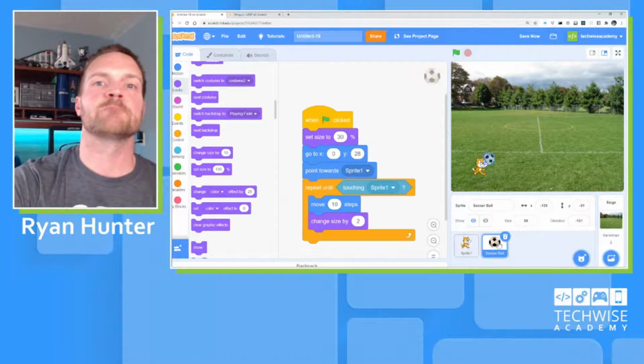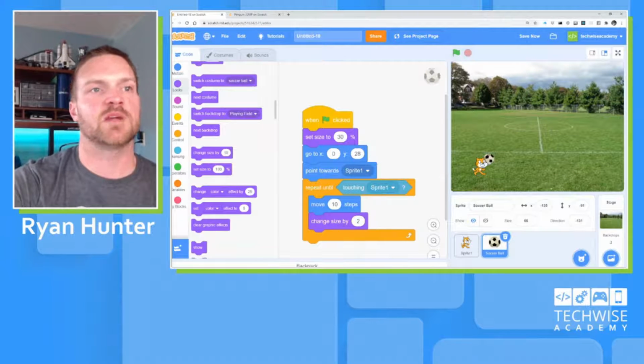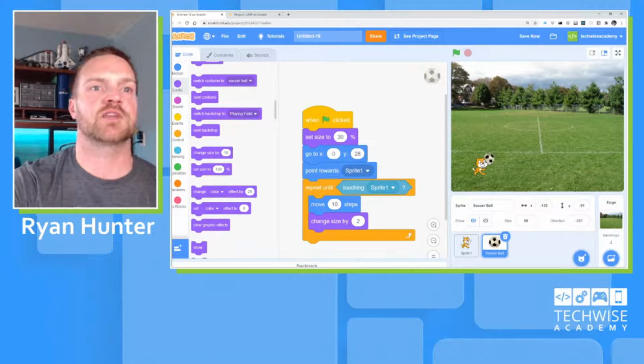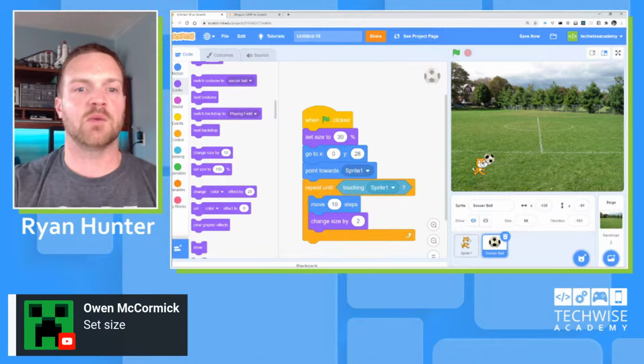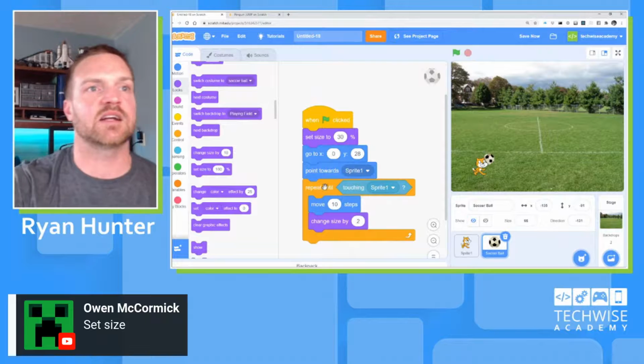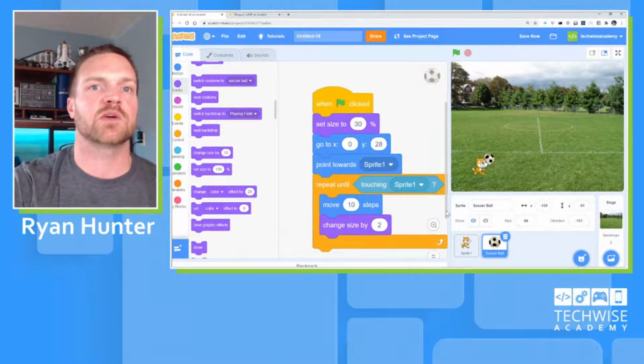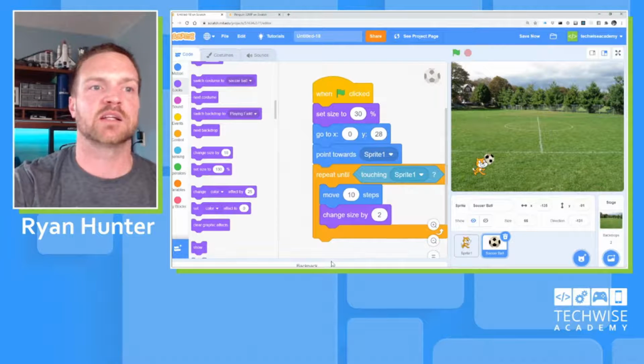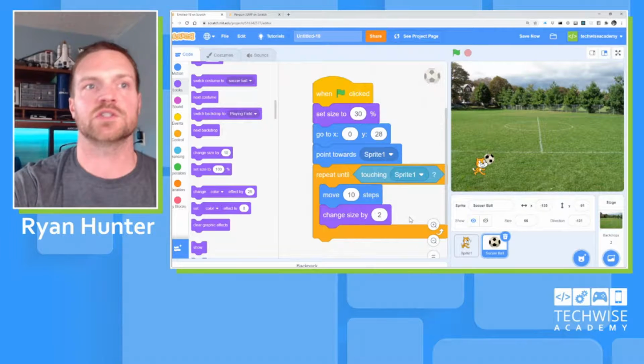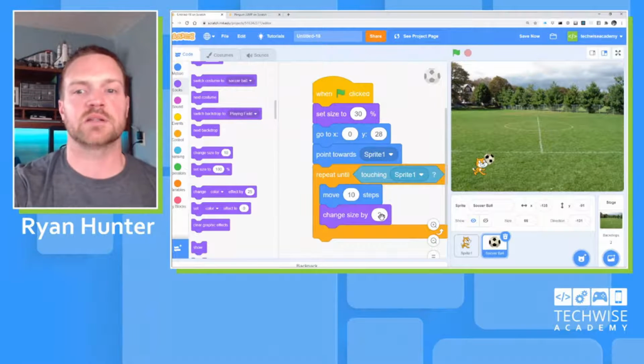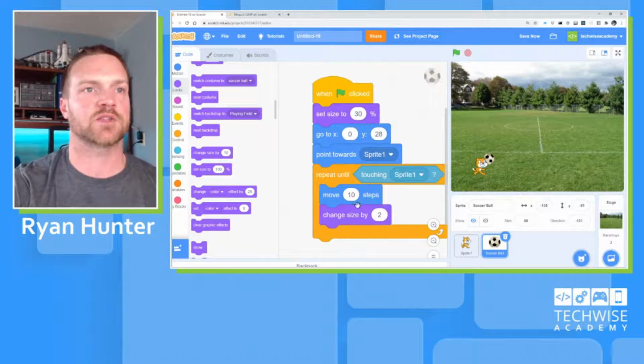Just like that. It looks like 2 works well for me. Maybe you can try something else and see if that works. But we are changing the size as we move, and it's inside of this repeat until block. So every time we move 10 steps, it's getting a little bit closer to our character, and we're going to change the size a little bit to make it look like it's closer to our character.